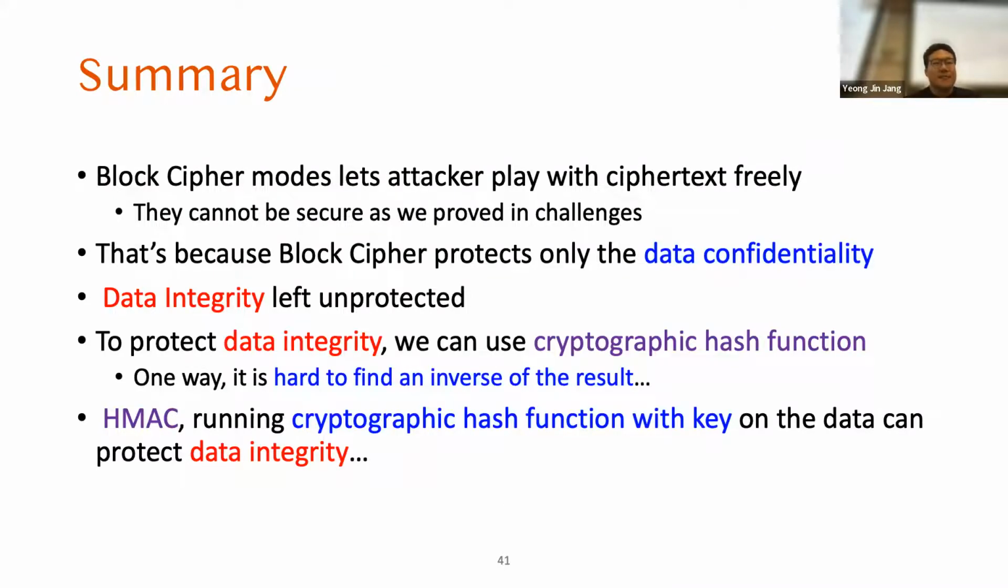So the summary for the message authentication code is that the block cipher modes are good for protecting data confidentiality, but they don't have protection for data integrity. So they let the attackers freely play with the ciphertext. And we have seen that by playing with the ciphertext, we can fool the verifier, even if we don't know the key. That's a serious problem, and that's because data integrity was not protected. To protect data integrity, we can use a cryptographic hash function, and we learned about SHA-256 as an example.